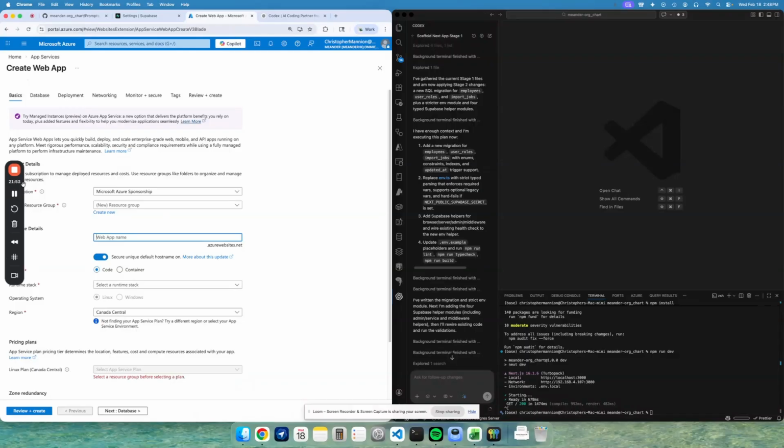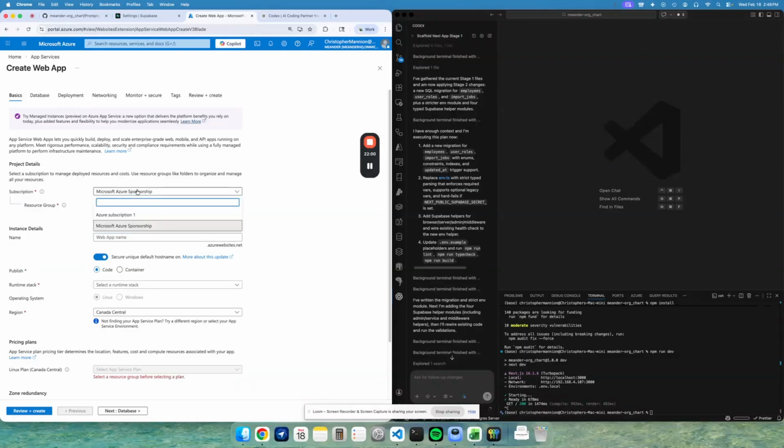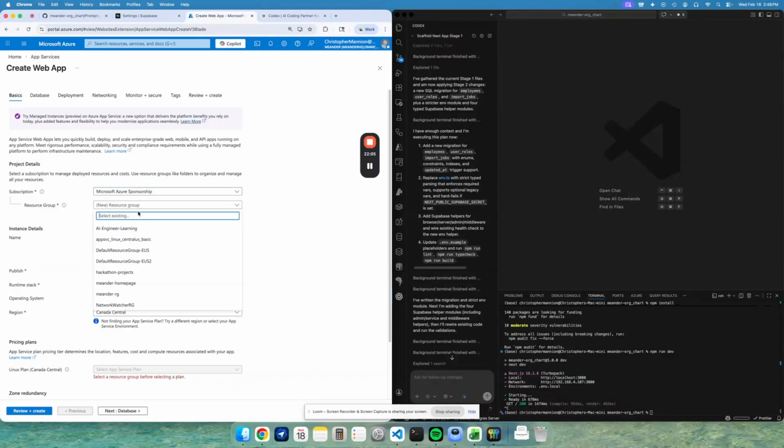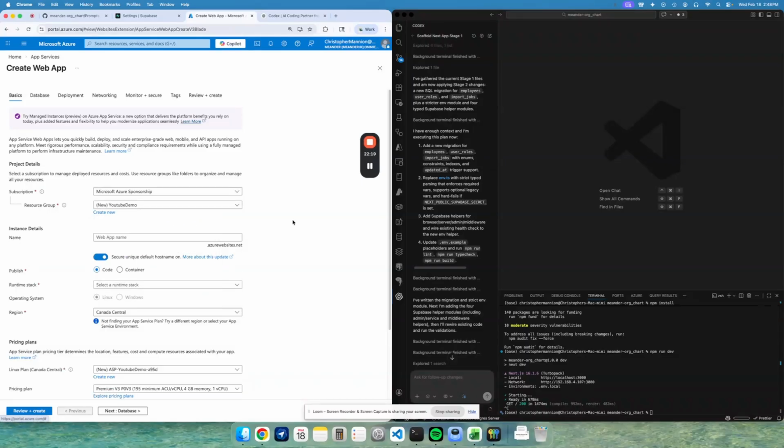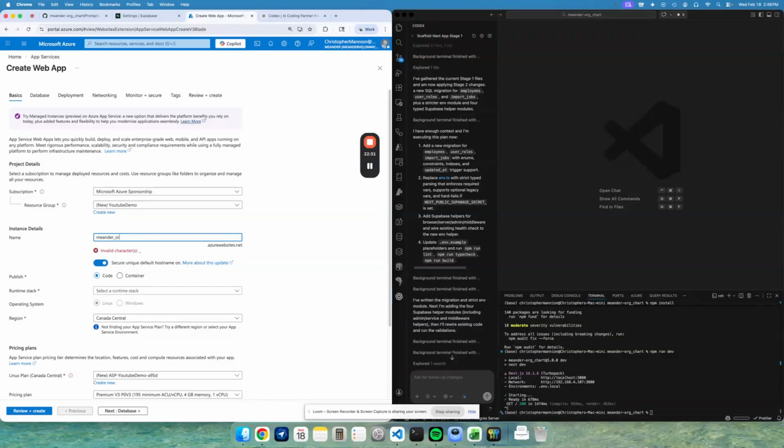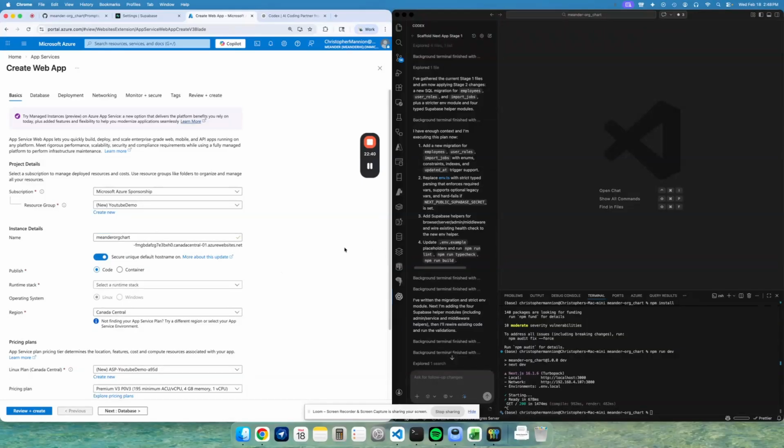So we'll walk through the process of creating the web app. If you don't have a subscription in place, you need to get one set up. We're going to use our Azure sponsorship because it's free for me to do that. We're going to create a new resource group. We're going to call this YouTube demo. What we're doing here is creating a way to organize the apps that we're going to have in place. And we're going to call our app the Meander org chart. And it's going to give us a unique URL here, which is fine.